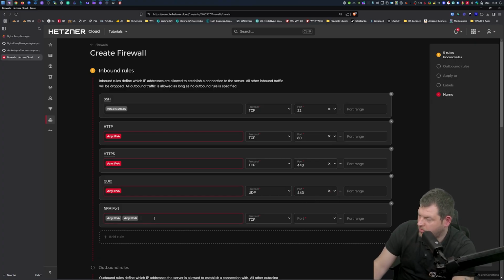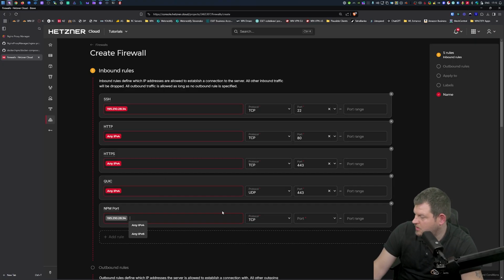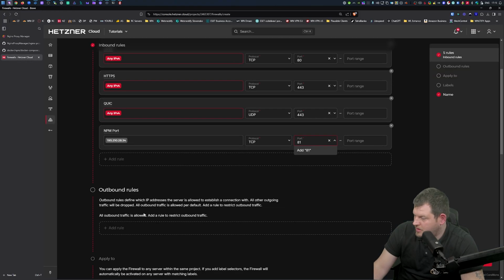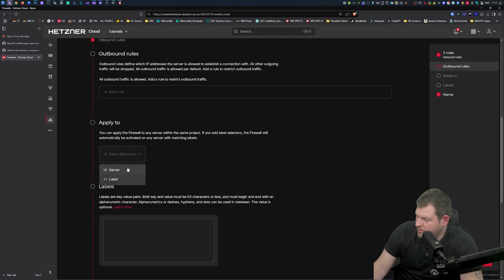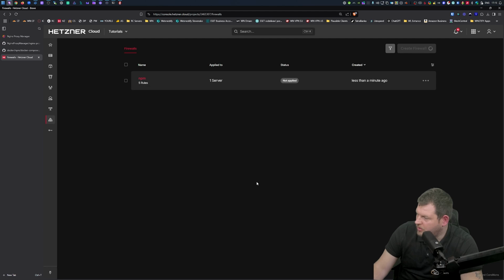And for the NGINX port, which is the administrative port, because you will need to access the npm before you can put it on the domain. So let me copy my dedicated IP address, and the port will be 81. As you can see, here is port 81, which will be the management port, and you can always change it if you want. And yeah, we can name it npm, and we can apply it to our server, and we can create our firewall.